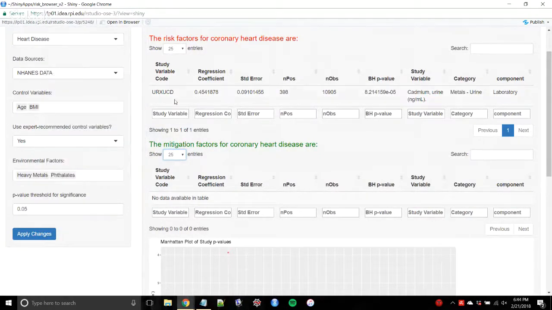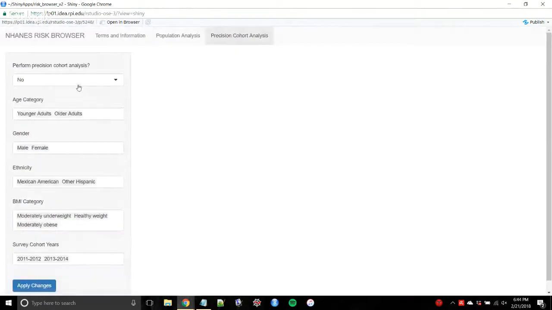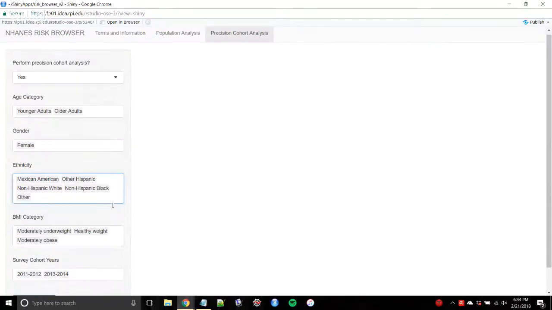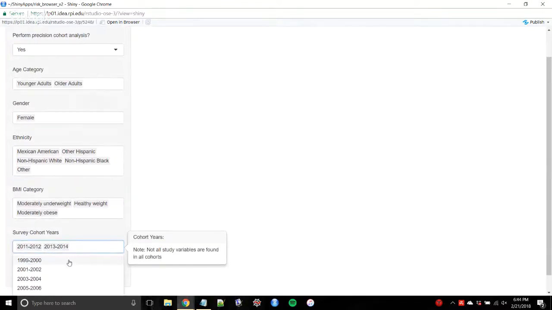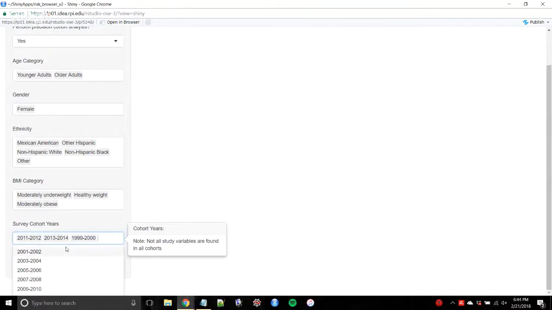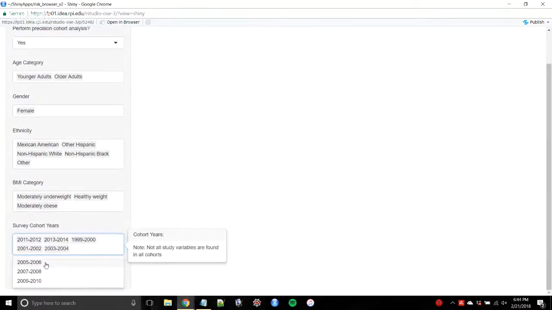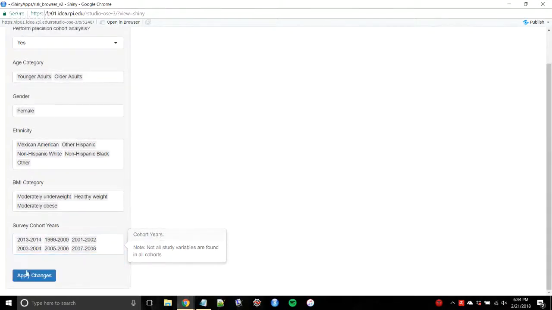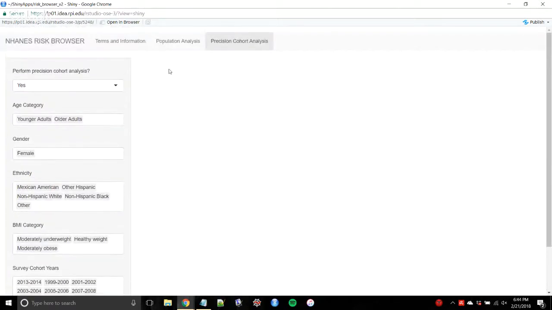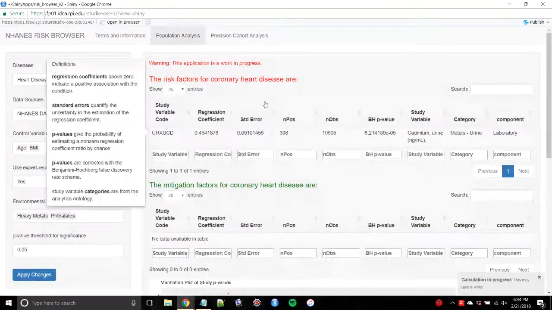And so now if we try to reduce our population a little bit, so look only at women, try all the ethnicities that NHANES has access to, focus on people who are roughly in the band of healthy BMI, and then you have to go back to this tab for the analysis to appear. We can wait for it to run.